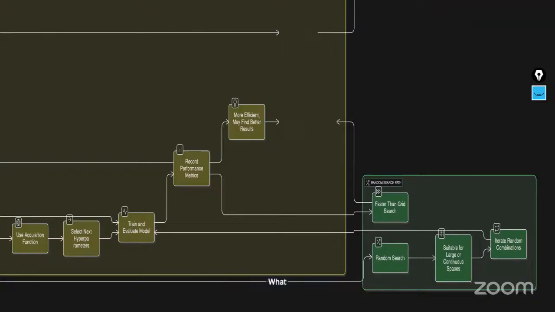What does the process mean? It will randomly sample parameter sets, train the model, and record performance iteratively. When to use this: when the parameter space is huge or continuous, or when you have limited time or resources. Less time, fewer resources, at that time you can use random search.